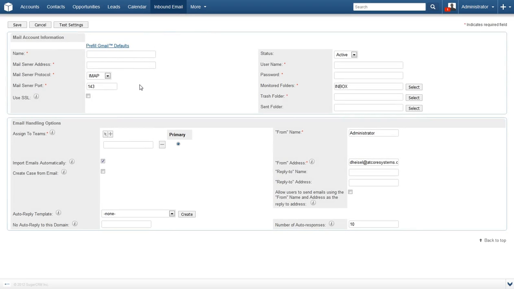All of the red starred items are required and include the name of the new group, the mail server settings and credentials, trash folder location, which teams to assign the incoming messages to, and who the message is from and their address. Each email can also create a new case automatically within Sugar if you would like, and Sugar can send an automated response to the sender from an auto-reply template. Once done, you can click Test Settings and then Save.